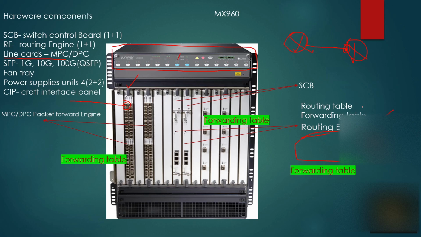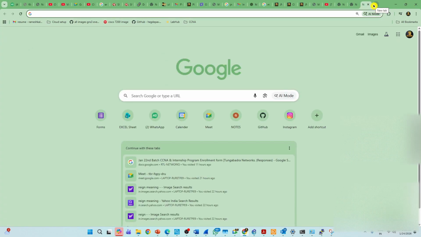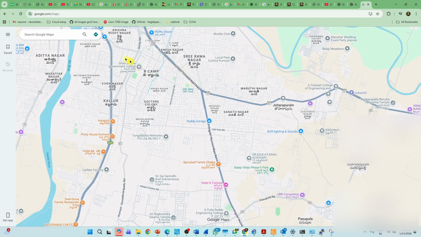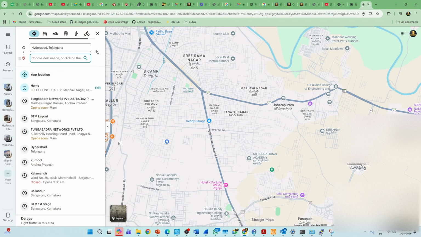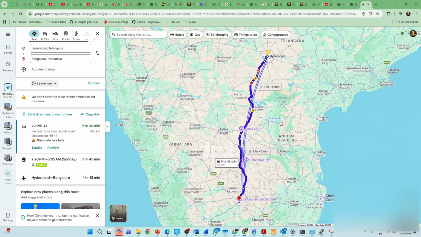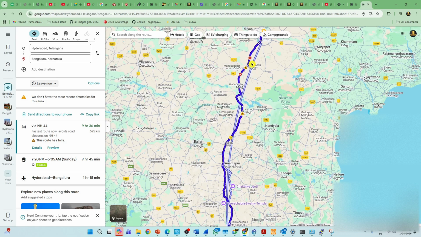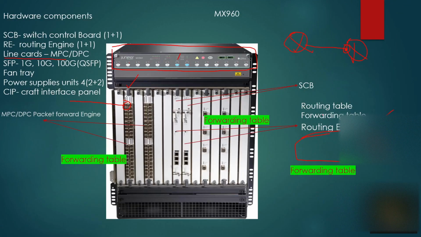Generally, you want to travel from Hyderabad to Bangalore. Look at this maps. If you want to travel from Hyderabad to Bangalore, what are the available paths you have here? You may have multiple paths, right? Two paths you have. Is it clear, everyone? So all these available paths are shown in the routing table.